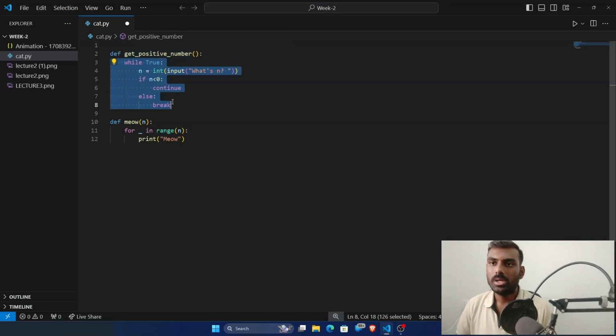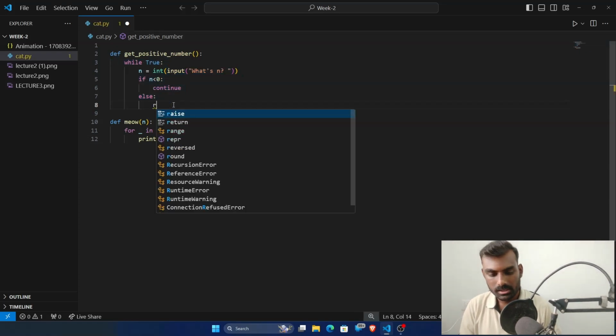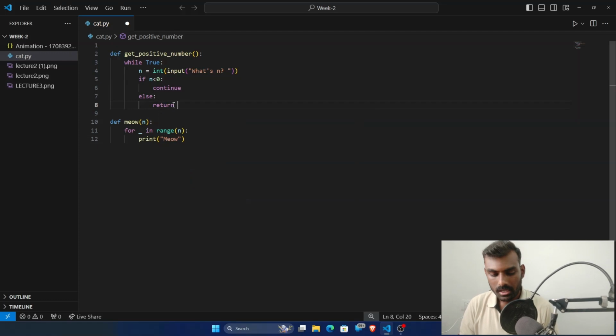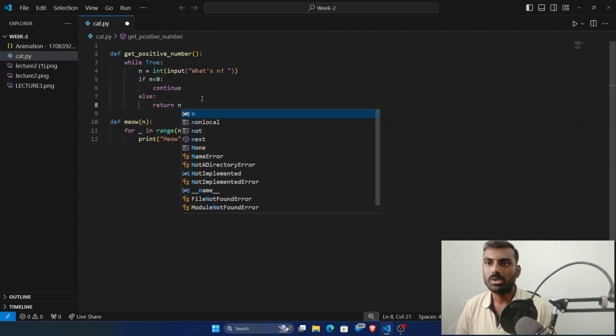So this code must return the value of n back to this function. How is that possible? In the break statement we can simply write return n. That is, a positive number will be returned. If a negative number is entered, the while loop will continue to iterate. So this is how a positive number can be taken irrespective of the input. Only a positive number is accepted.